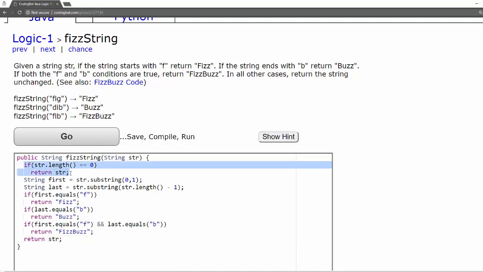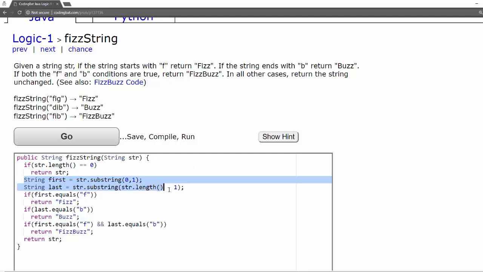I have an if statement in case they throw us the empty string. Then our substrings would go out of bounds when we try to grab the first and last letters. I don't think they actually put the empty string in here, so it wouldn't be an issue if you didn't put that if, but it's always a good idea.